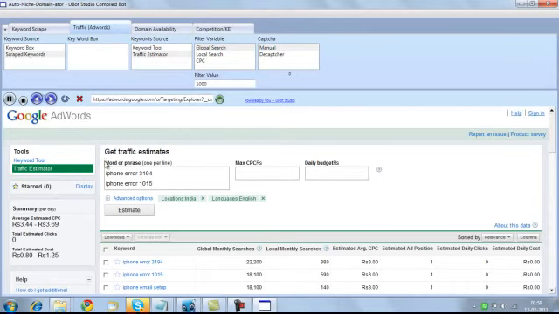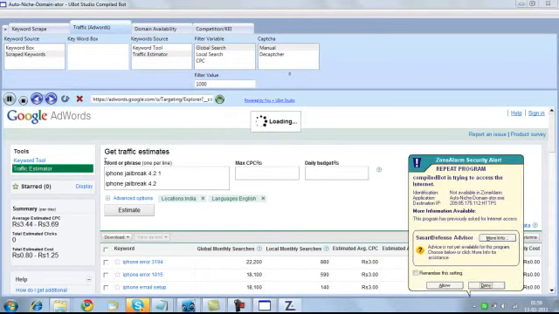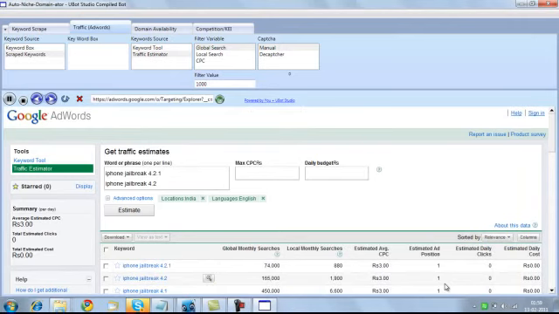So you can see in the table, it is picking up all these values: global monthly searches, local monthly searches, estimated average CPC, ad position, daily clicks, and daily cost. It is saving all these values in a very nicely formatted CSV file. So let's let it just complete its run. Maybe I'll show you the file in the very end.